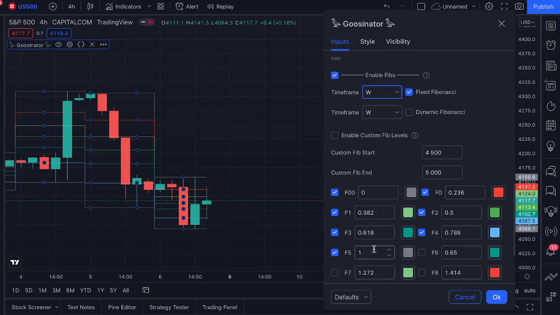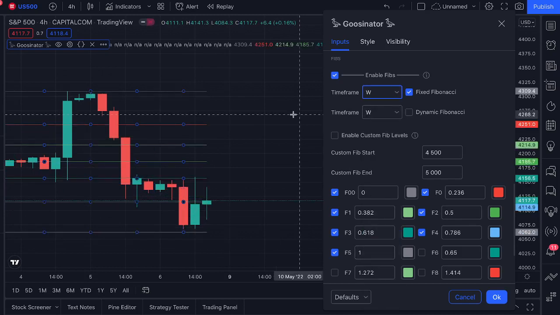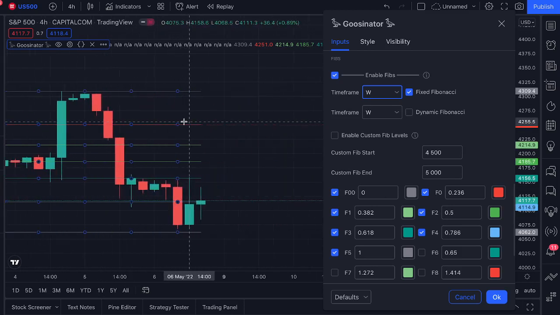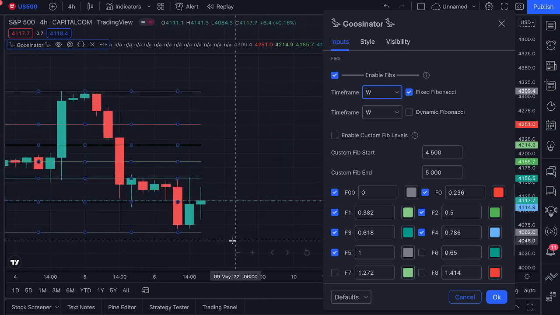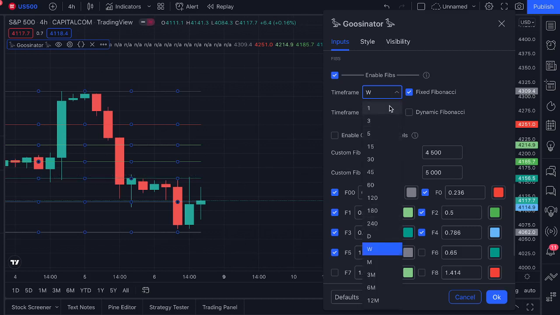I can flip this to the weekly, and you see it's consistent across the course of the week. And man, do those levels really work well sometimes. You can go all the way down to the 1 minute, which if I showed you on this time frame would just look like a mess, all the way up to the 1 year fib.